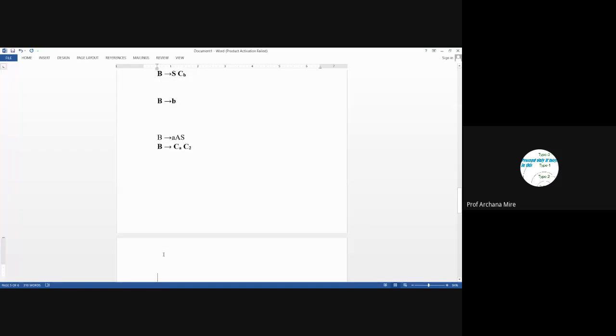Now let's check the next part. The next part was B leads to A. That is as it is, B leads to A, and it is already in the CNF form, so we don't need to do any modification on this. And the next production rule is B leads to AA.